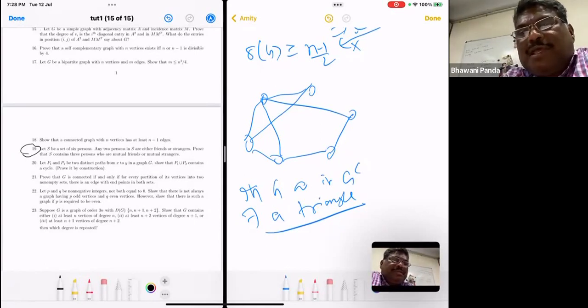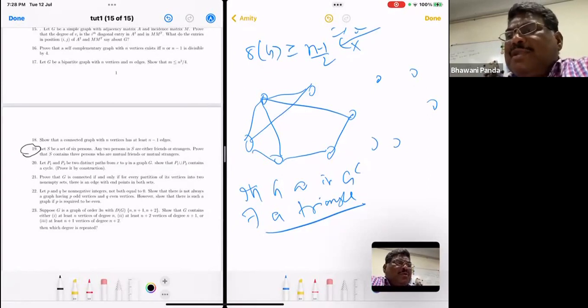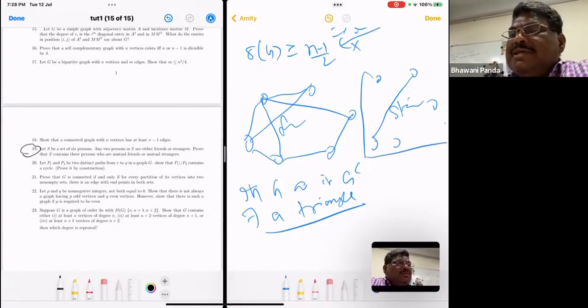So this problem can be modeled by taking each person as a vertex, and whenever there is a friend, you draw an edge. So in the complement, what will be the edges? Whenever they are strangers, these are the strangers, and these are friends. So whenever they are strangers, in the complement there will be an edge. Whenever they are friends in G, there will be an edge.